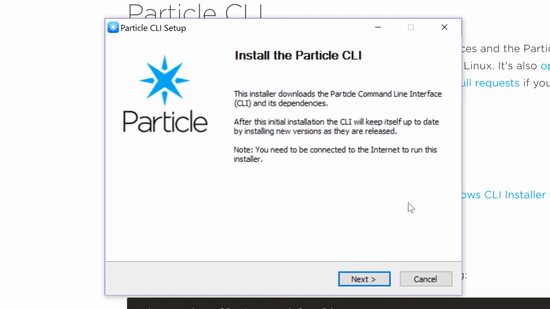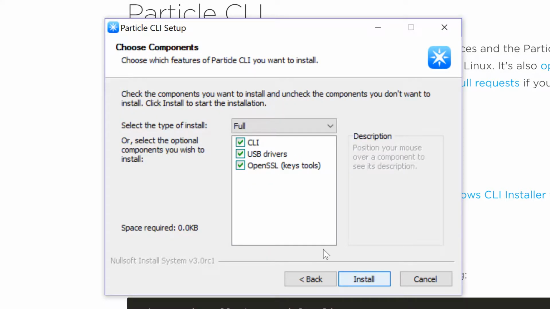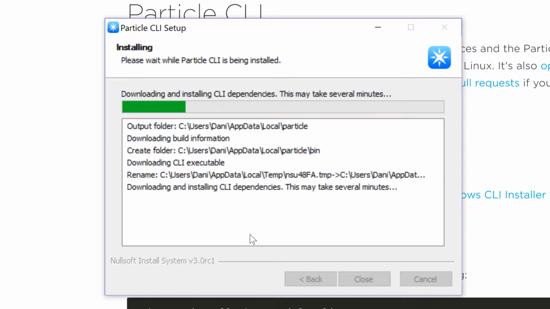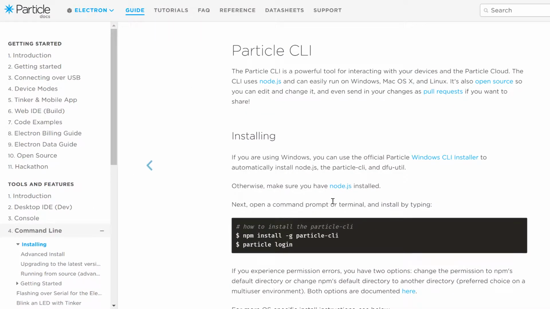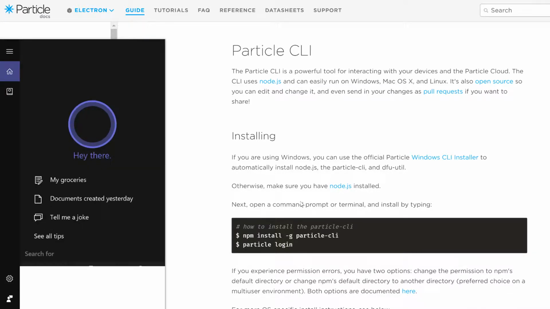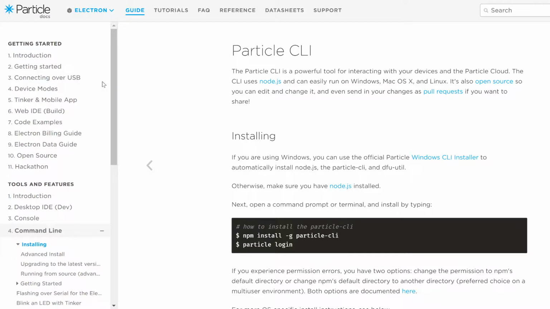So I can just run Particle CLI Setup. Click Agree. You want to install everything here. And we can go ahead and close it. One last thing, you'll also have to change your environment variables. And I'm just typing into my search bar down here. So I can go ahead and edit the system environment variables.